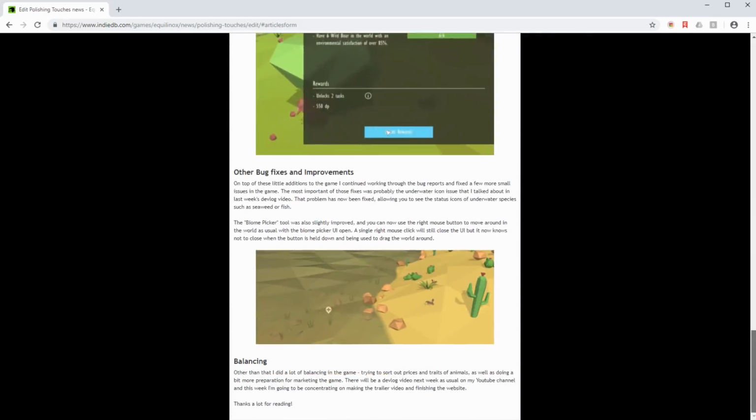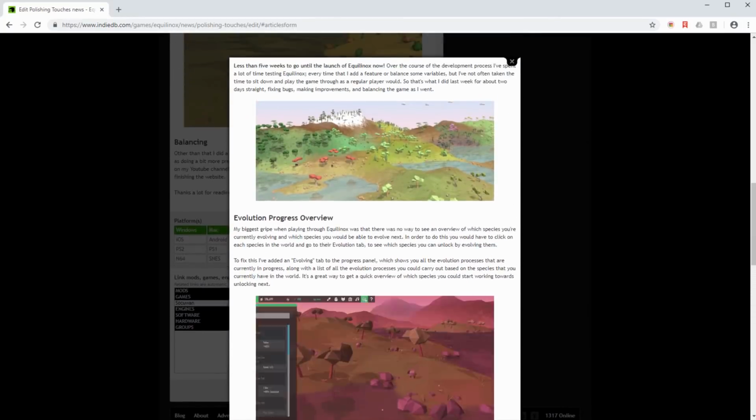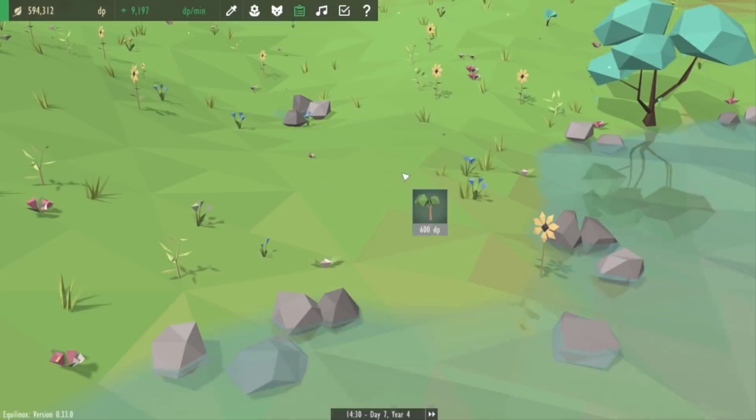all the things that I implemented last week in Equilinox, because I didn't have time to make an update video at the weekend because my parents were visiting, but I did actually get quite a lot done last week.